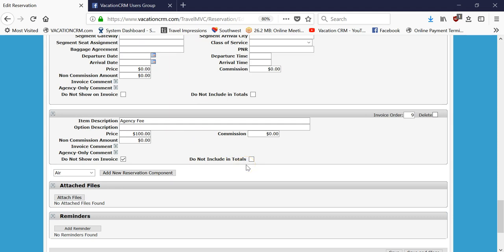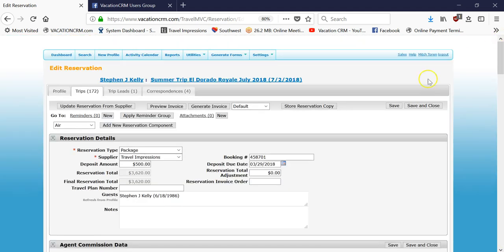There are some downsides to that though. For one, in this example, I'm adding $100 worth of revenue to my sales with Travel Impressions, which is not accurate. So if you do that on every booking throughout the course of a year, you're going to heavily inflate your sales with that supplier. The other downside is you will not be able to track how much revenue you brought in from your fees by doing it this way.